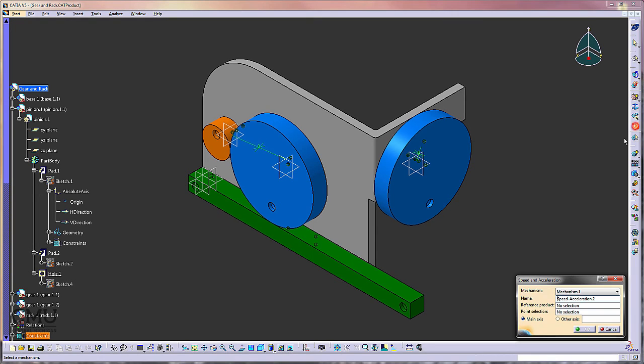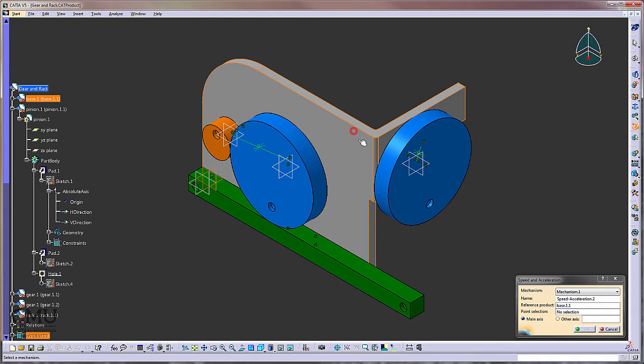Then one more, same thing. Let's say I want to check the speed of my rack. So the base will be the reference point. You can pick a vertex point anywhere. You can add the sensor.